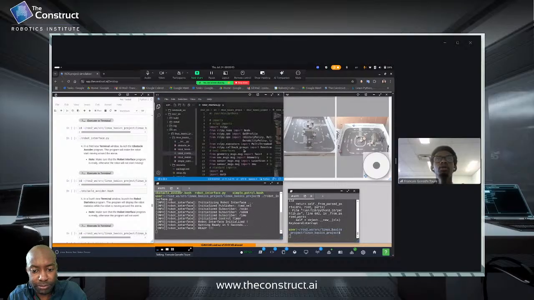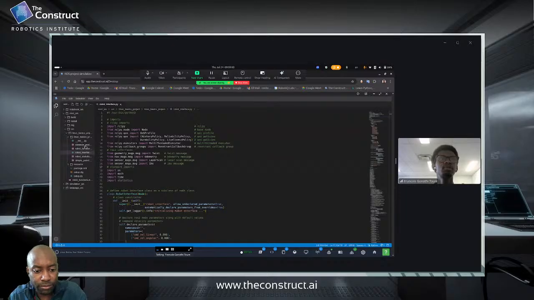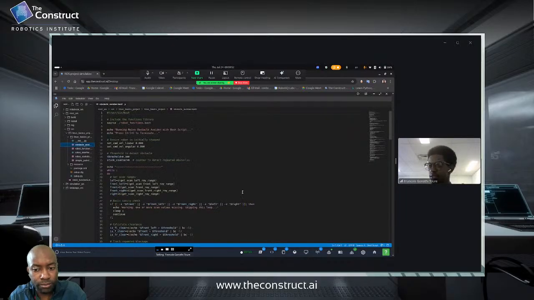So as I was saying, this is the obstacle avoider code, the main program that follows the wall. That's what I'm going to call the primary program responsible for obstacle avoidance and wall following in the bash script that I was just showing. It uses 5 LiDAR scans: left, front left, front, front right, and right. These are the 5 LiDAR scan inputs that it gets.